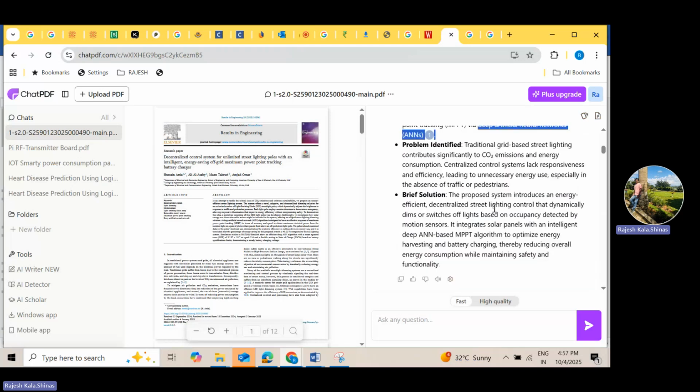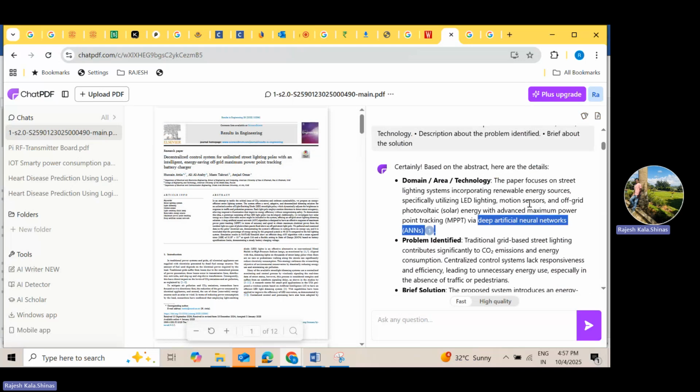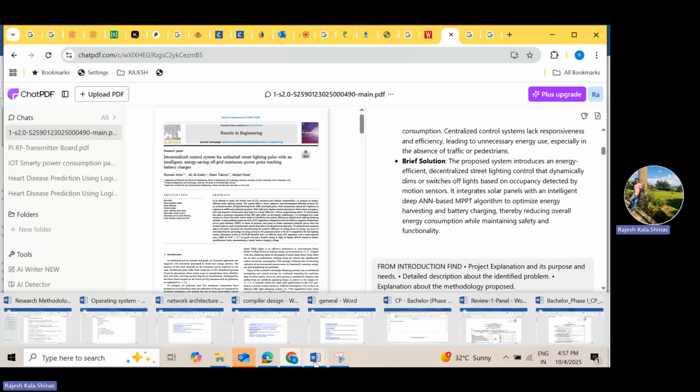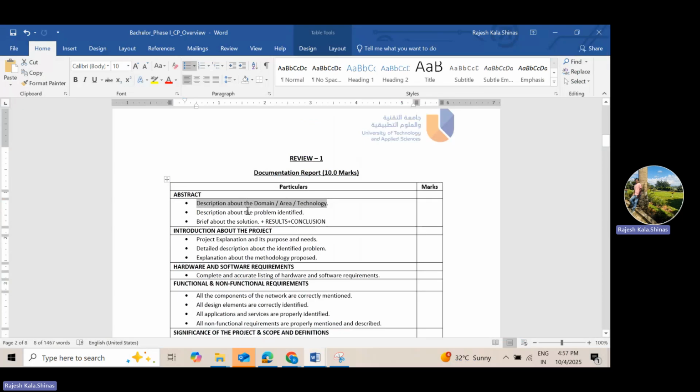Like this, we want to find out the domain, area, technology, problem identified, and brief solution for our paper, and put it in the report. Whenever you are writing a report, abstract is the first thing. In that abstract, we need discussion about domain, area, technology, the problem identified, then the solution, results, conclusion. At least these first three. Even if results and conclusion are not there, no problem, but the first three must be there. If you take any paper, you have all these things.